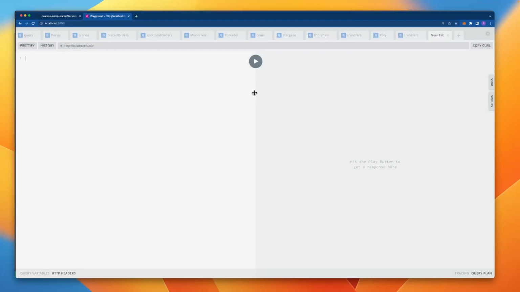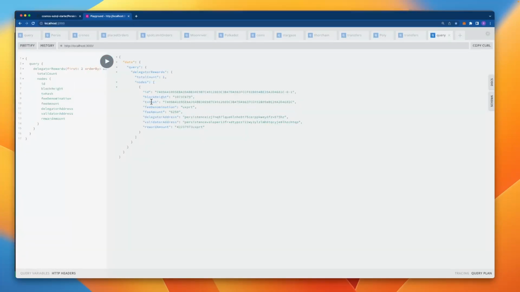And I'll open up a new query here. Let's paste this in and hit run. And you can see some information coming back already.